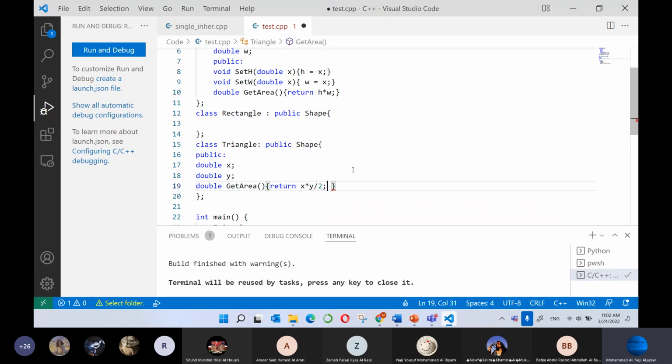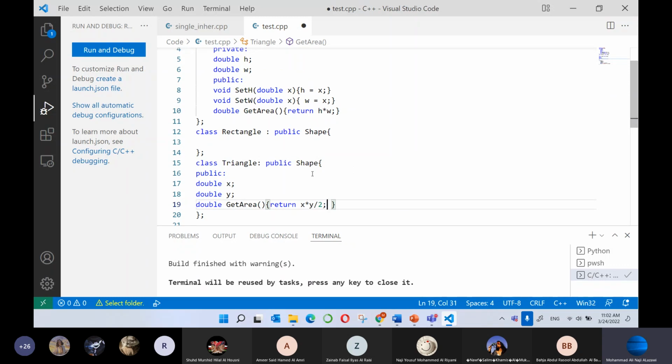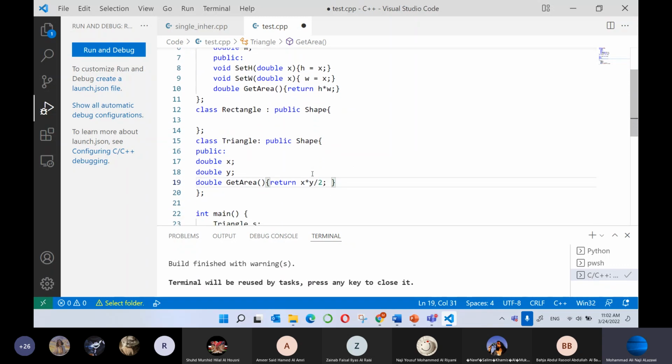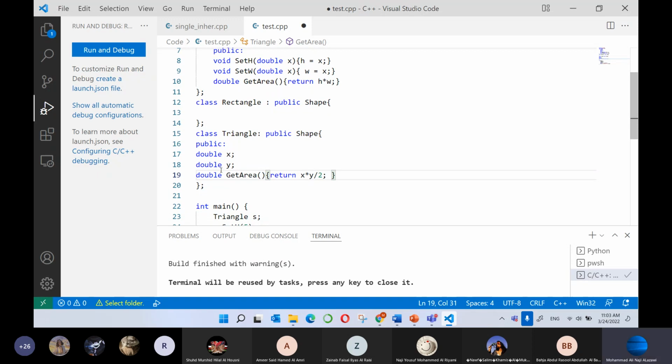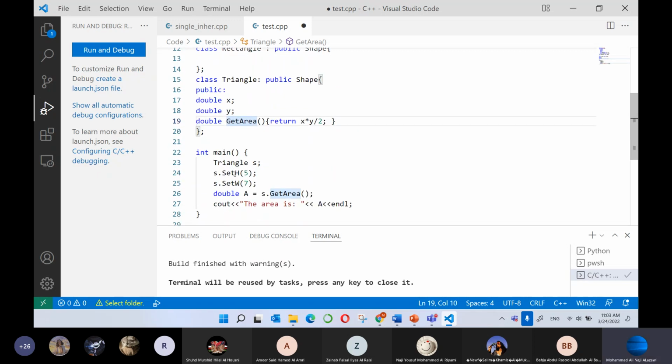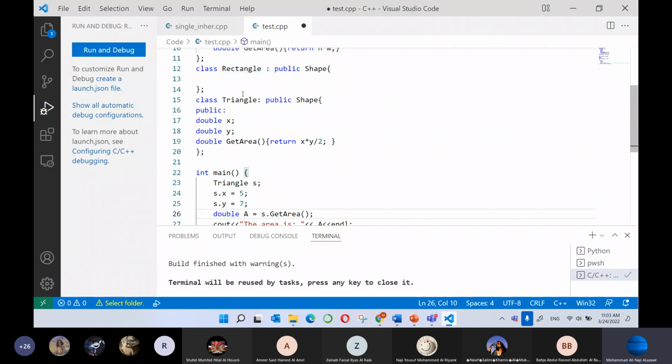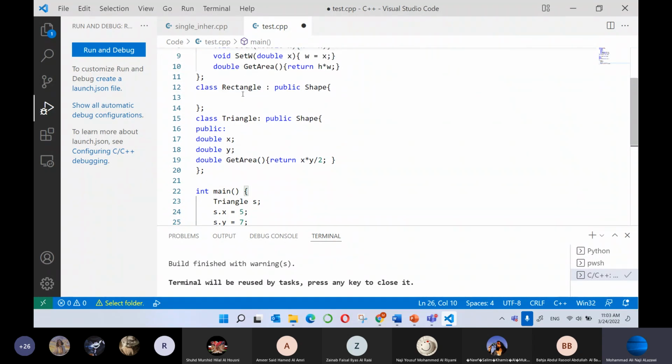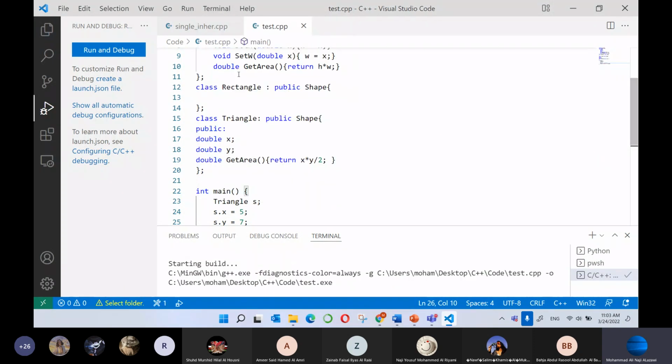All right, but till now I didn't achieve the goal of having the classes. Although I defined, by the way, here, let me just write triangle s. So s dot x equal 5 and s dot y equal 7. All right, then double area equal s dot get area. Then I think we'll get the right answer, but we are almost not achieving or satisfying the idea of inheritance.